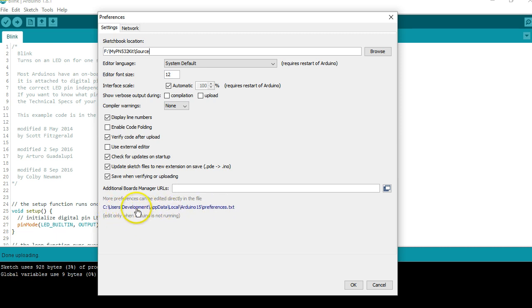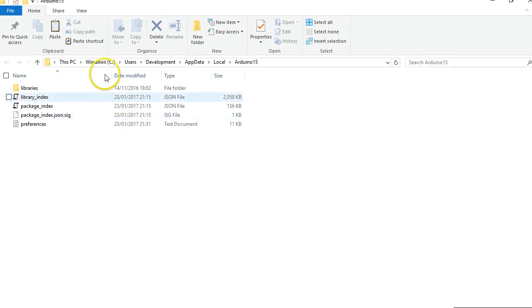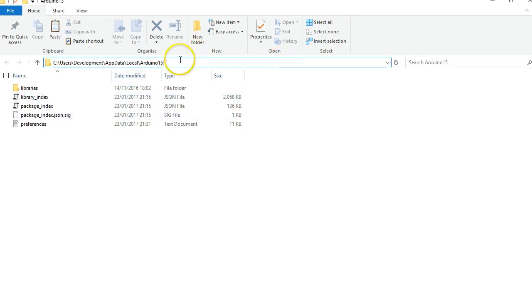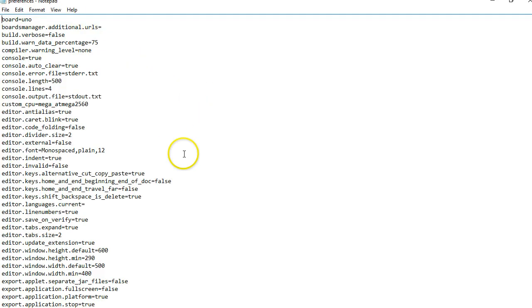So this goes into my user profiles. My login is called development, app data, local, and so on. If you click this, this is the folder. As you can see here, this is the folder where it's stored, and we are interested in the preferences. So double click and this opens up in a notepad.